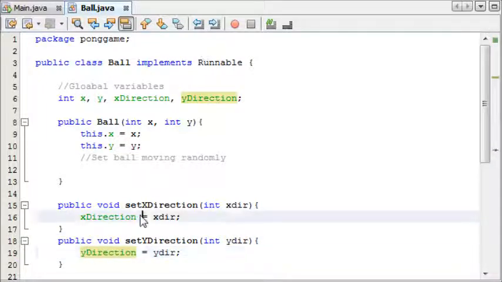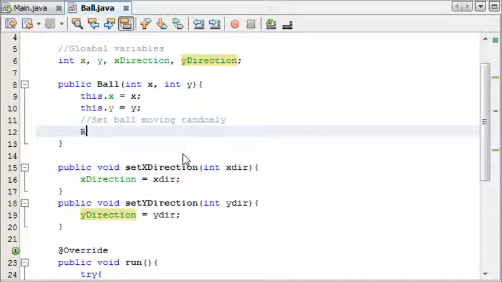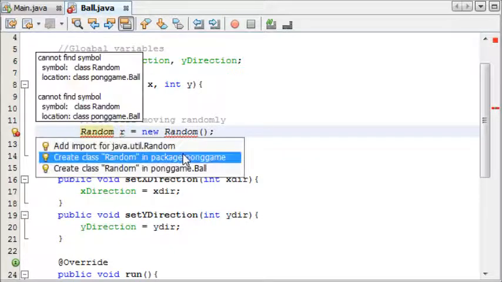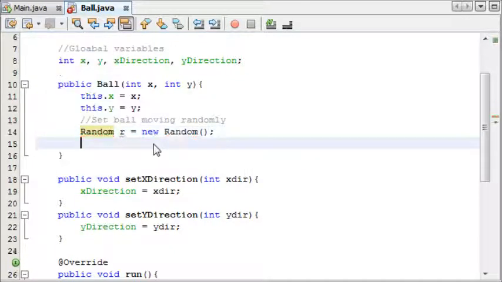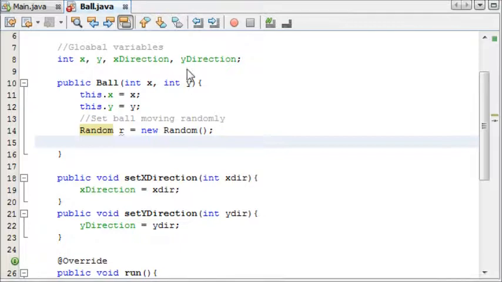and now that that's done, we're going to set the ball moving randomly. So we need to say random, which is an instance of the random class, and then we'll call it r equals new random. And now we need to import this, util.random, and the random is used because we're going to be getting a random number, and we're going to be setting the x direction to -1 or +1, and depending which it is, it will begin to move left or right or up and down completely randomly.